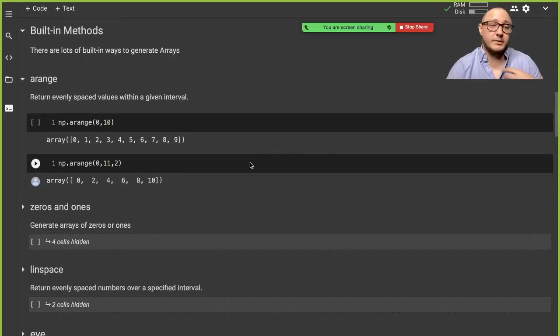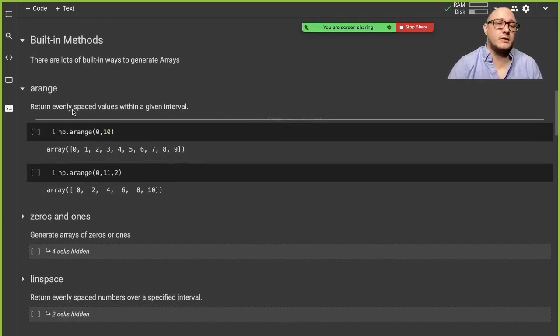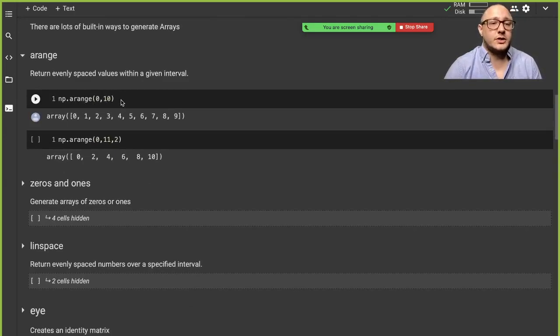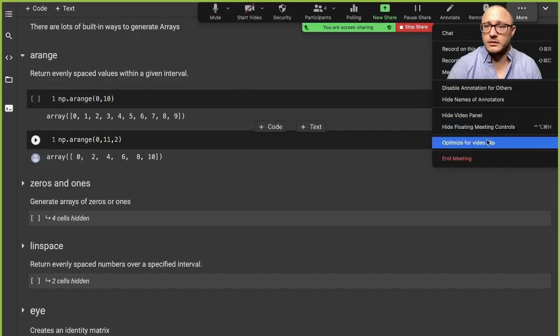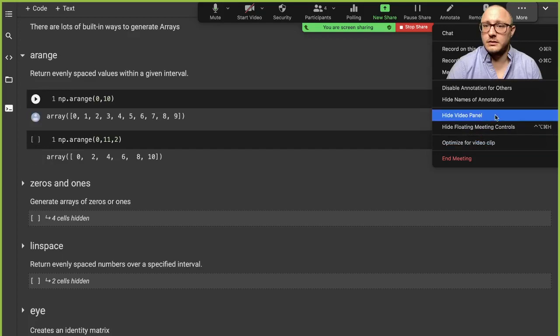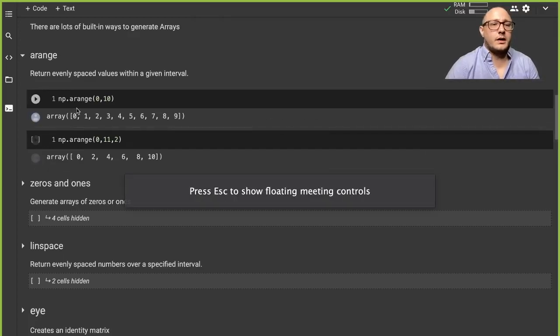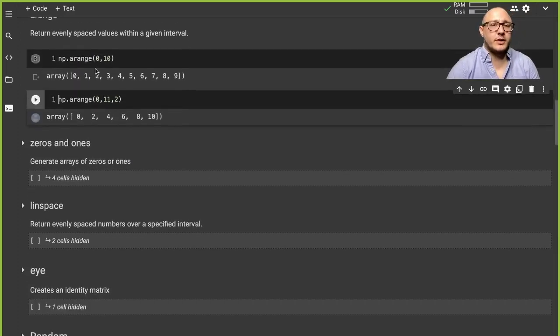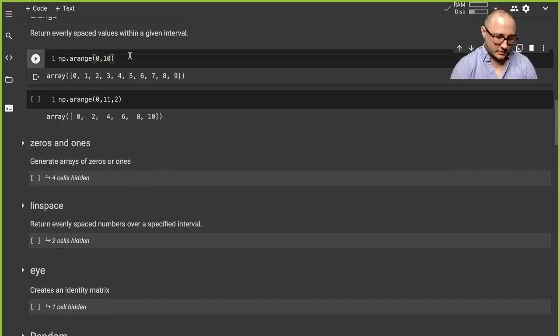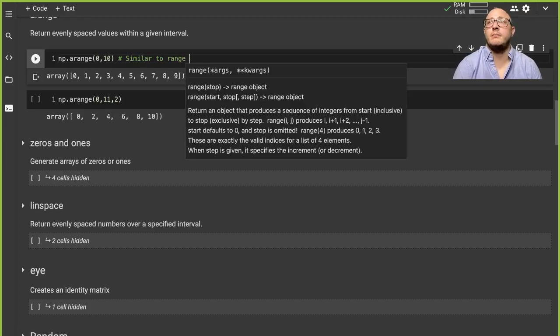So it also has some nice built-in methods. Okay, we can use a range. Now when we use this np.arange, this is actually creating a range of numbers. So here we're going from 0 up to 9. Okay, so this is similar to the range function in pure Python.